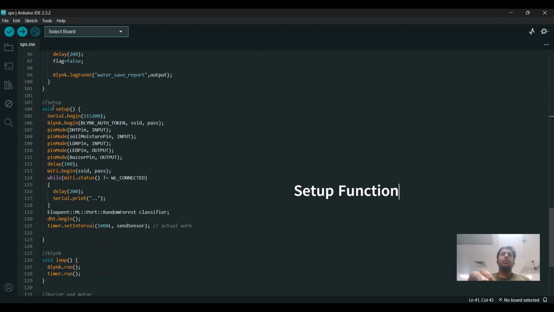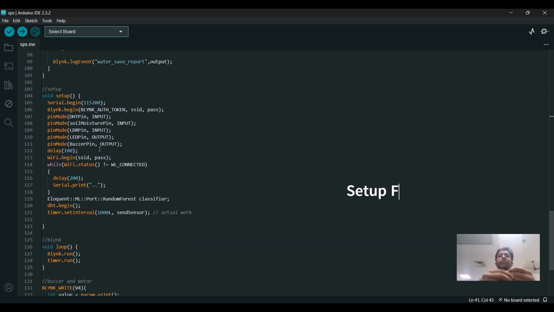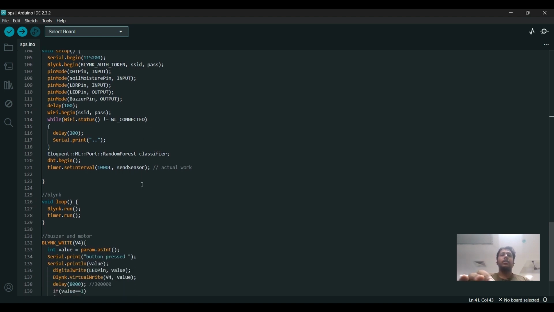Now, basically, we have a setup function. In the setup function, we first initialize all the pin modes. Basically, everything is an input except the buzzer pin and the LED pin. The LED pin can also be used interchangeably as the motor. Now, moving ahead, we initialize a timer here, which was used in the Blynk.